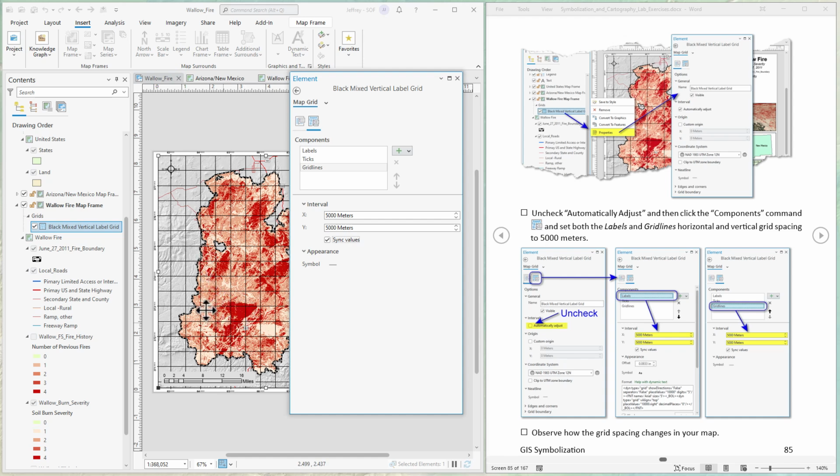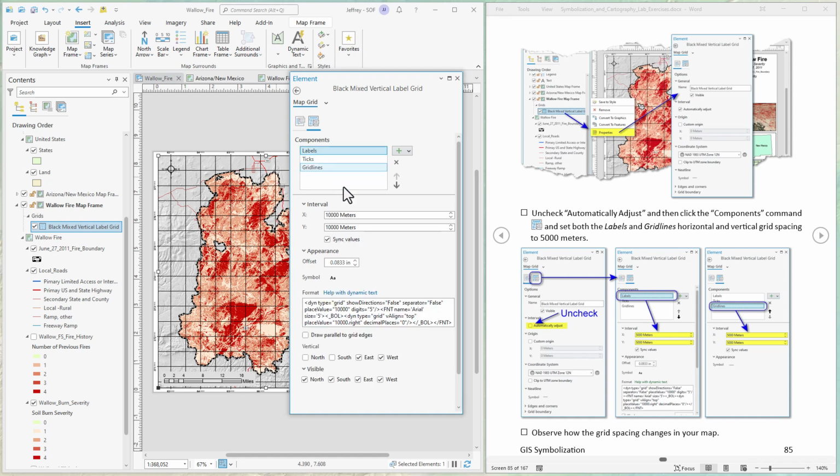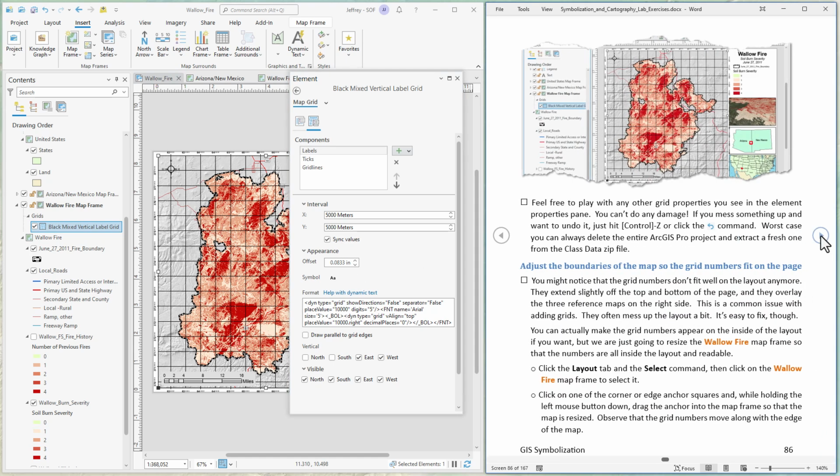So we see the grid has changed to 5,000 meter spacing. The labels have not. They're still at 10,000. So we'll come to labels, change this to 5. This to 5. All right. So now our labels are being drawn at 5,000 meter spacing as well. So go ahead and take some time to play with this a bit, and kind of get to know it, and pick a grid size that works for you. Rotate it if you like. In general, just kind of get comfortable with it.